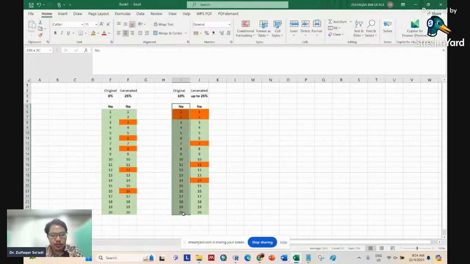For example, we have an original time series, here from 1 until 20, and the original data already has 10% missing data. From 10%, we want to generate an additional 15%, so that it becomes 25%. When we generate this additional missing data up to 25%, the original missing data will be retained, and then we create additional missingness by using these three. So there is another additional 15%, so that it goes up to 25%. By doing this, we can compare the original missing data, which is the real data, with the generated 25%.